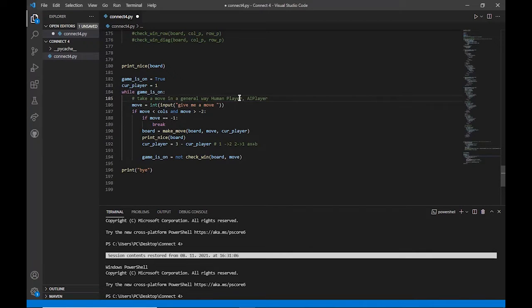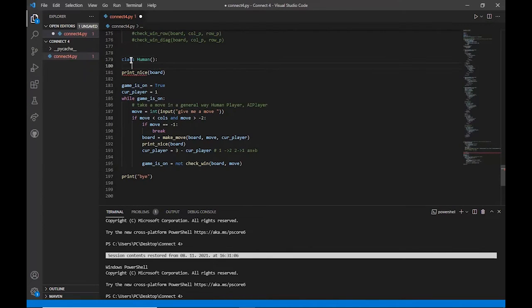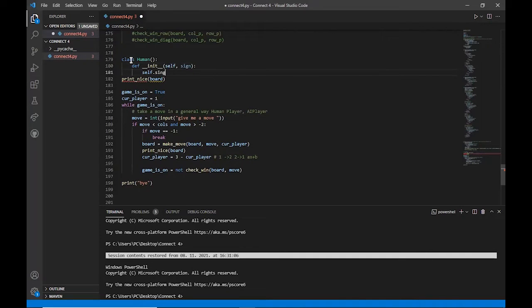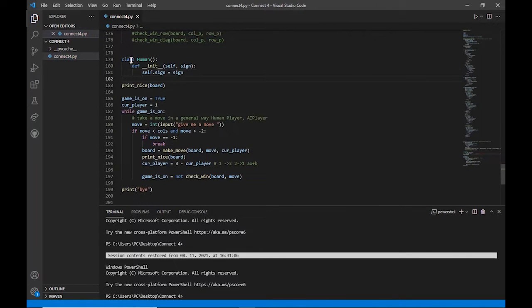And what we care about with the AI player is that this player gives us a move. So how are we going to do that? The easiest way I see right now to think about what a human player is, what an AI player is, what a player is in general, is to think of them as classes. Class of human player. For a class we need to initialize it somehow. At this point, for the human players, we really only need the sign, where the sign is going to be a 1, a 2, whatever. And we need a function that makes a move.